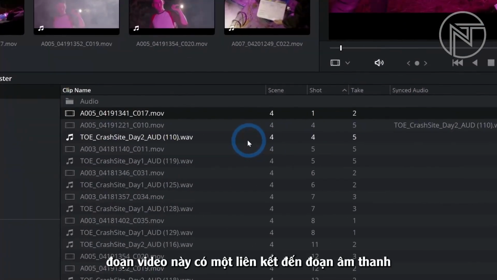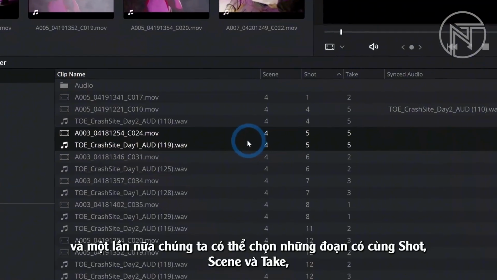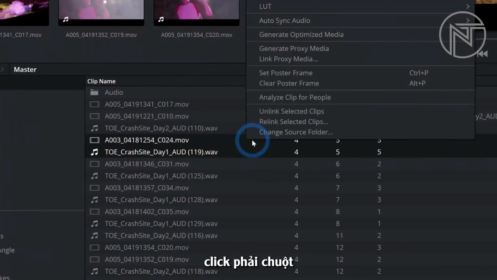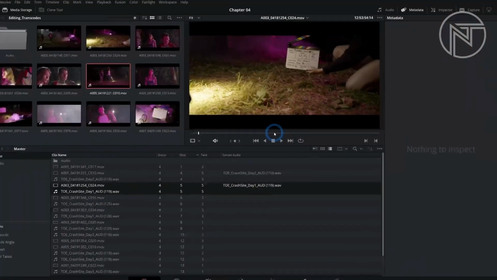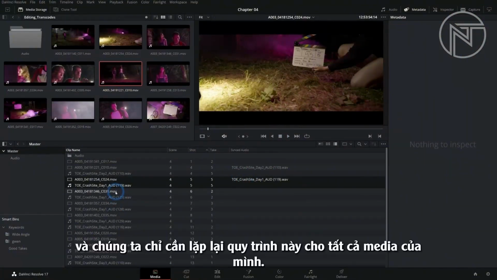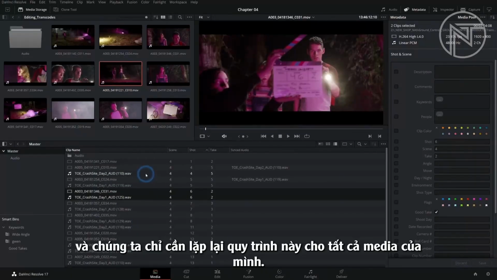And we can see right here under synced audio, this video clip has a link to the audio clip. And again, we can select these that have the same shot, scene, and take, right click, auto sync audio based on waveform. And now that works. And we just repeat this process for all of our media.